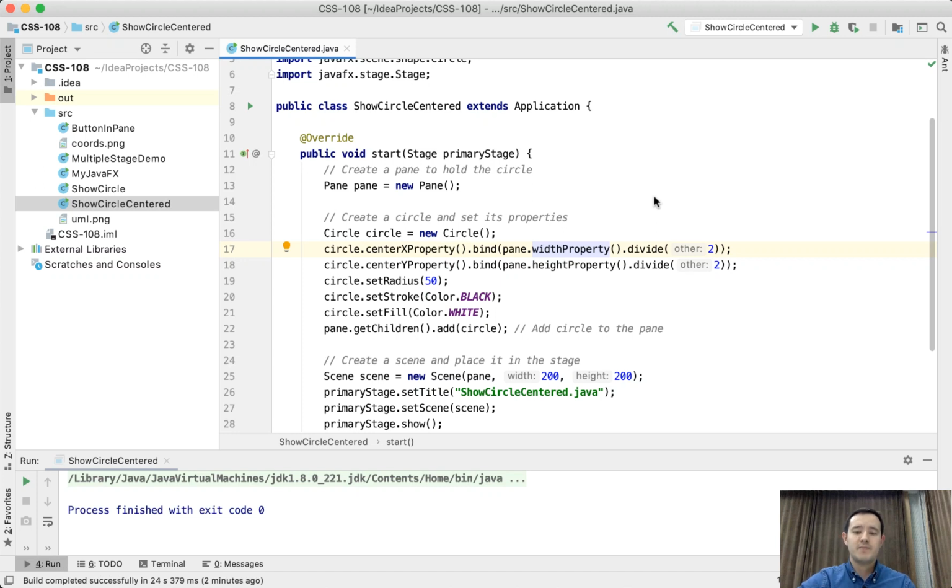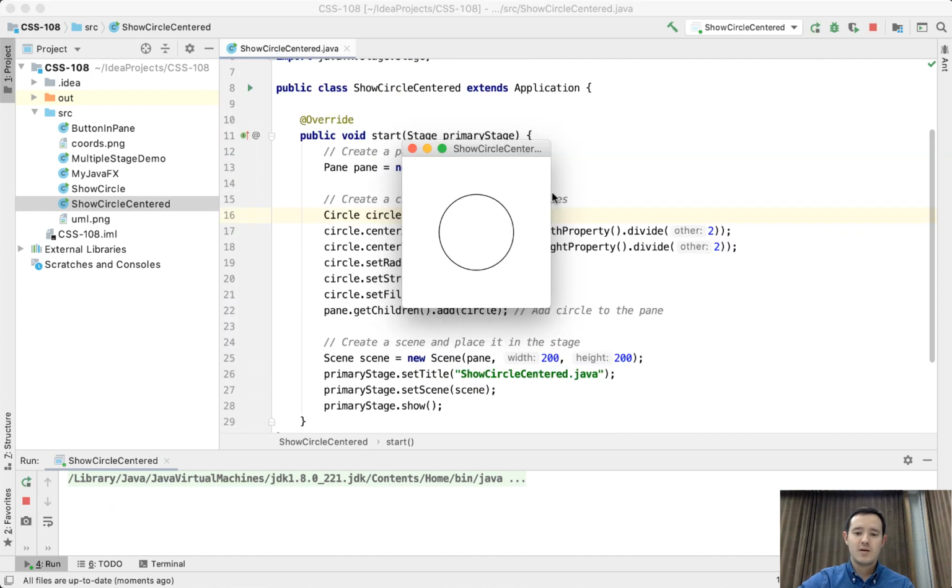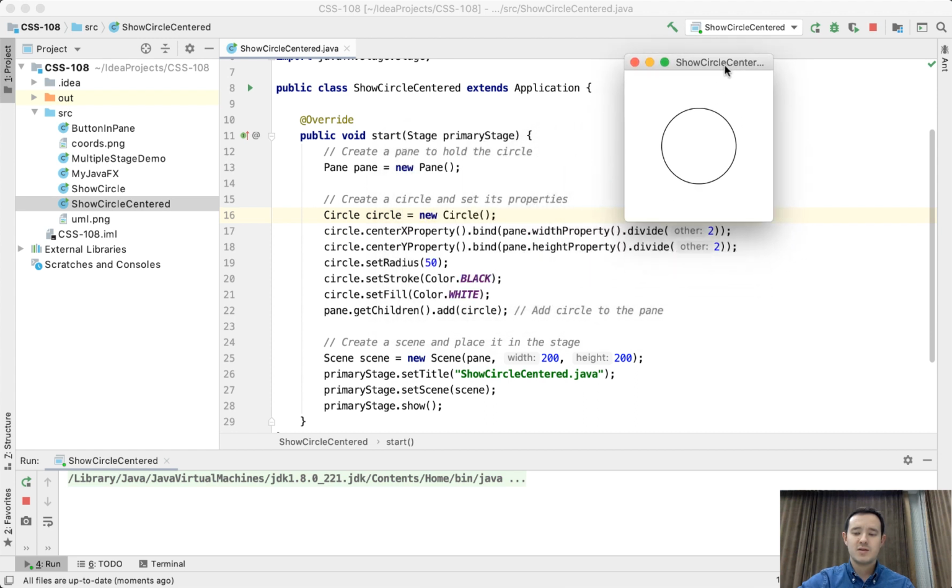Hello everybody. In this video we're going to be looking at the property binding feature in JavaFX. Let's run this example. The result of this program is a circle drawn in the center of this window. The size of the window is 200 pixels in width and 200 pixels in height. And the circle's location, well, we don't know exactly at which point it's located. We didn't give any numbers, but its radius is 50. Well, we can see that it's right in the middle.